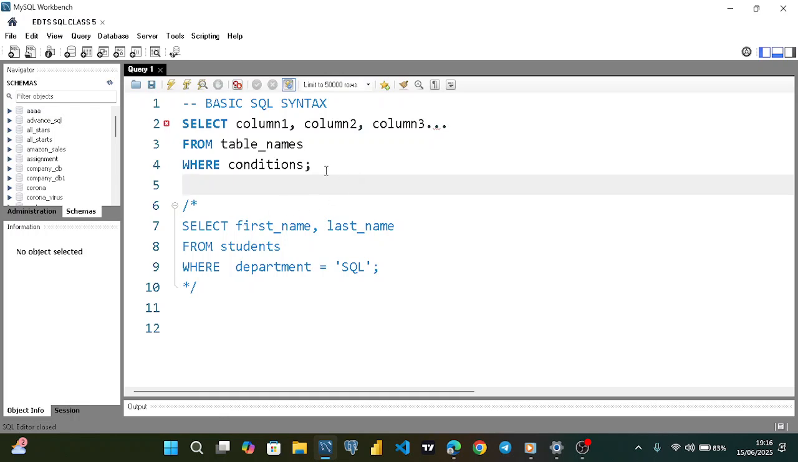So let's continue. We talked about basic SQL syntax: the SELECT statement, used to retrieve data; FROM, used to specify the table we want to retrieve data from; and WHERE, which is used to state our condition, the condition that must be met for our data to be returned. That's what we did in our last class.